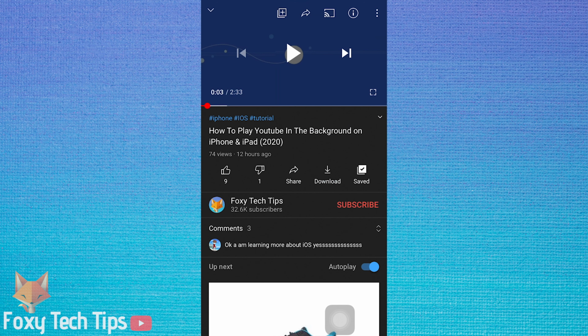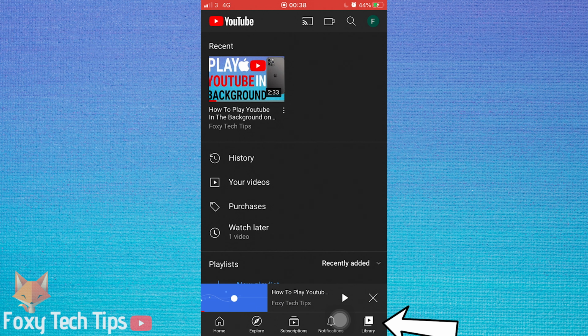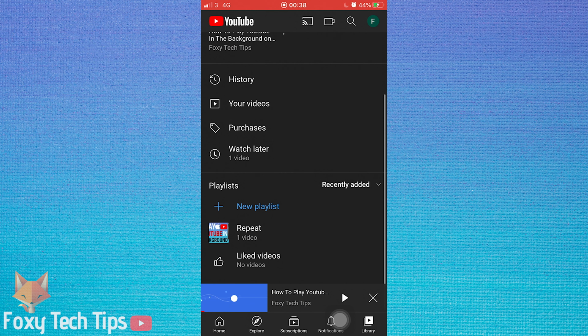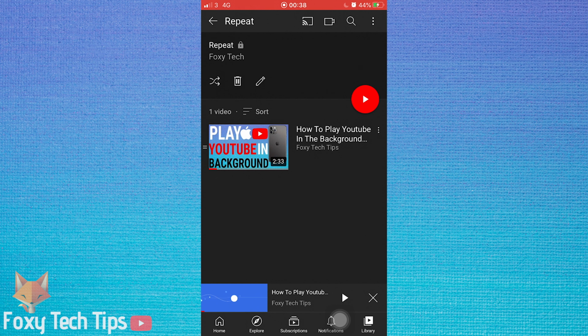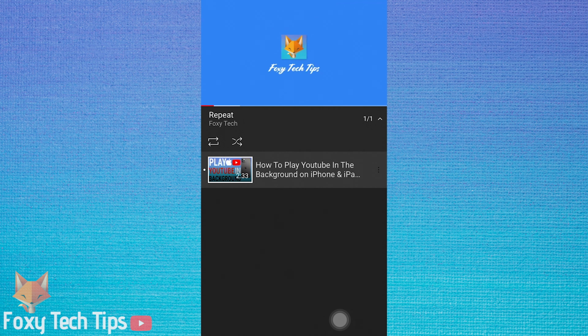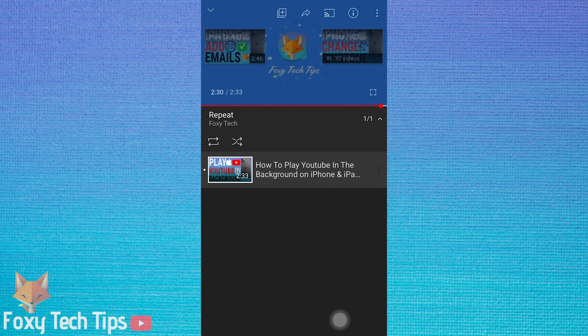Once that's done, open your library from the bottom menu. In your library, select the playlist we just created with that one song in it. Once the video loads, tap the little arrow button to open the playlist settings, and then tap the Repeat button here. That one video will now play on repeat until you turn it off.